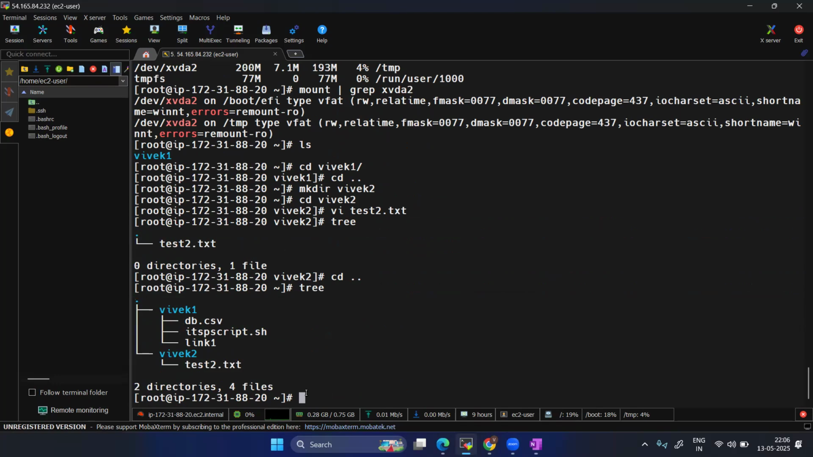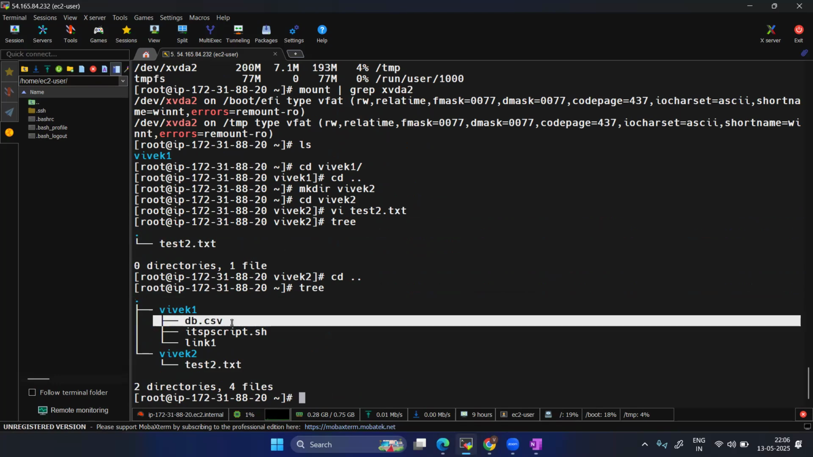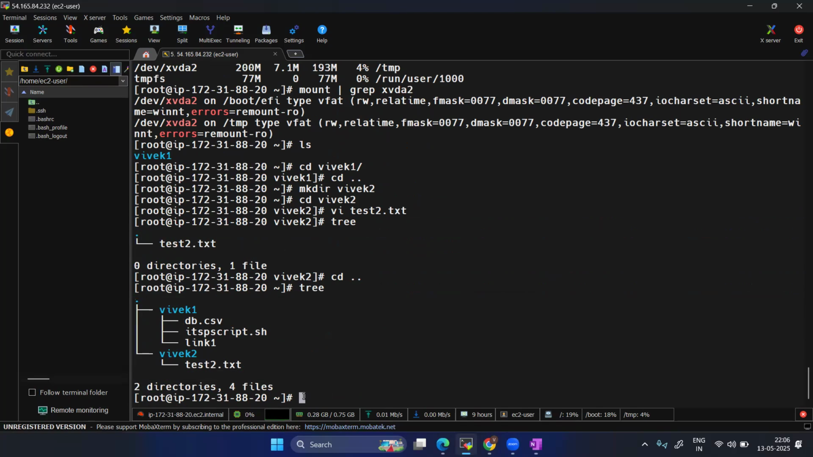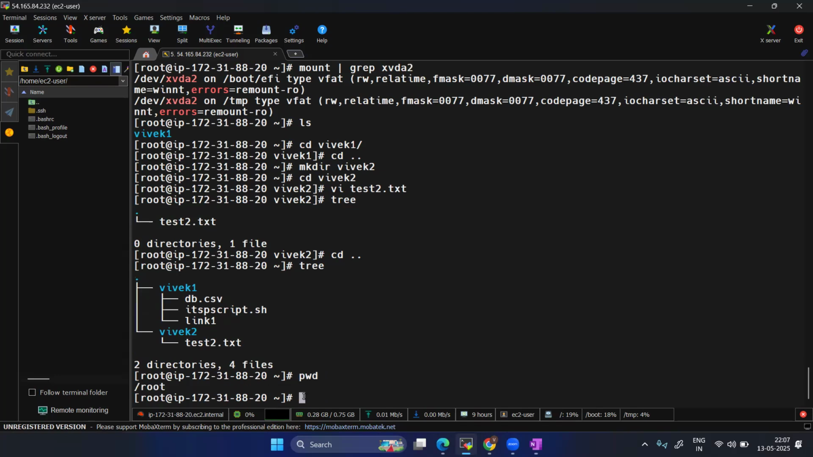The copy command we have already discussed, but move means it will be removed from here and will be available here. Okay, so now let's do that. mv. First we need to see the pwd. I will just explain this command. It prints the current working directory. Right now we are in root, so we start the path with root.